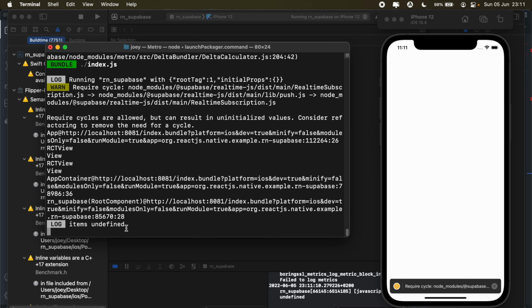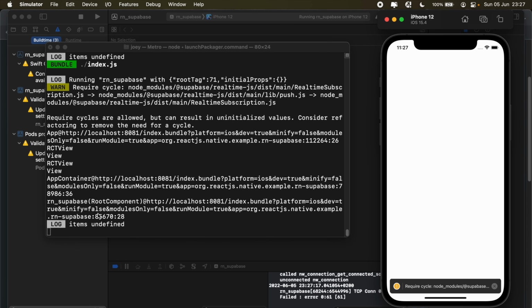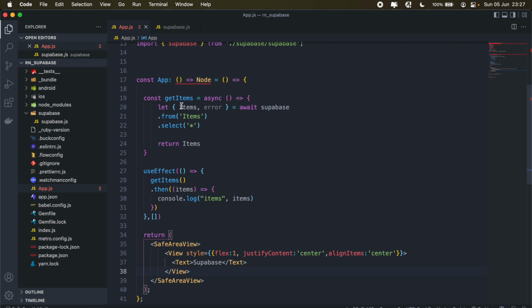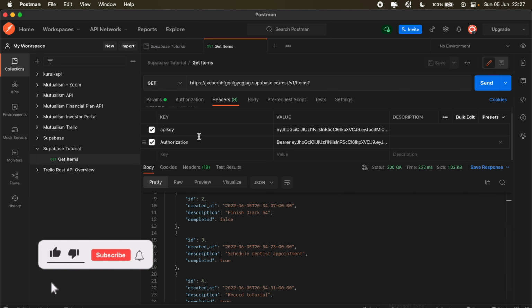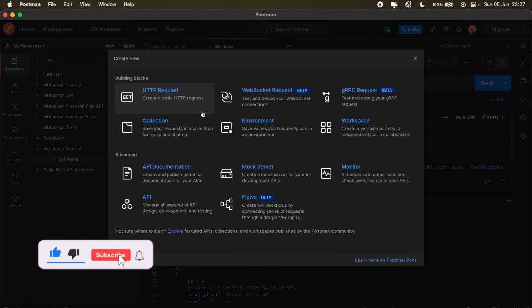Okay, so it says items undefined. So to fix this undefined issue, let's just head back into VS Code. I think we made a mistake by removing data here. Let's just add that back, and then I think that should fix everything. Yeah, so there we go. We're getting our list items. Then we can just copy this into Postman just to beautify it.